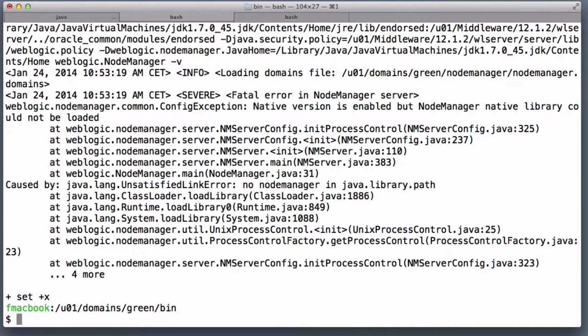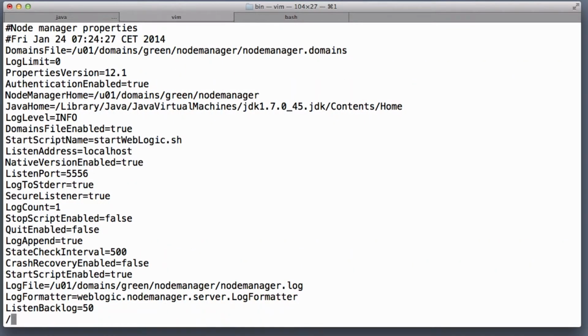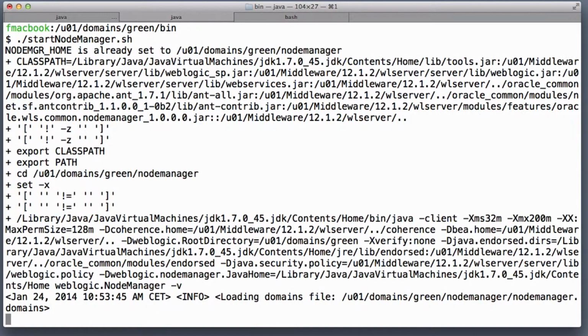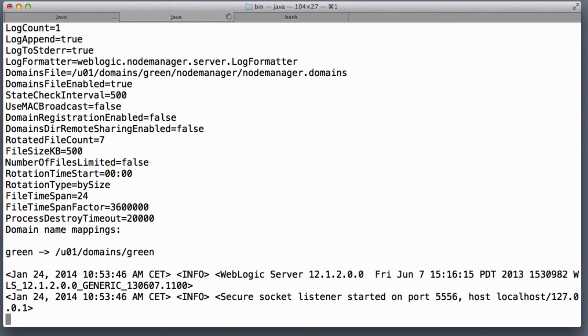What happened? This demo is running under macOS. We have to enable the native setting for Node Manager. Try again. It's working fine now.